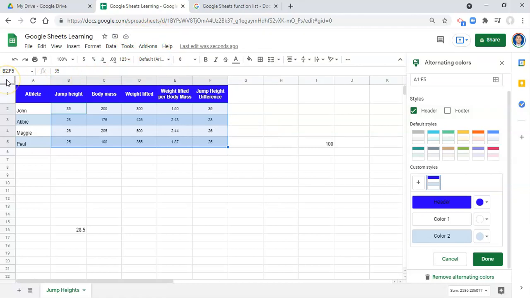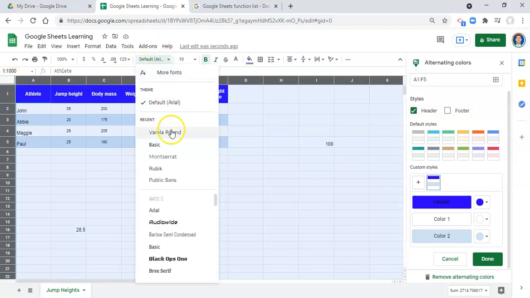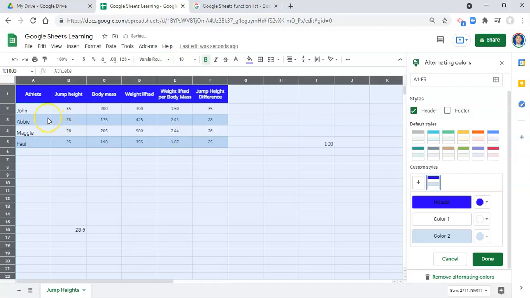Remember how to select the entire spreadsheet? We can click above the 1 to the left of A and choose the font that we want. I like this Varela Round. Now the font is different.